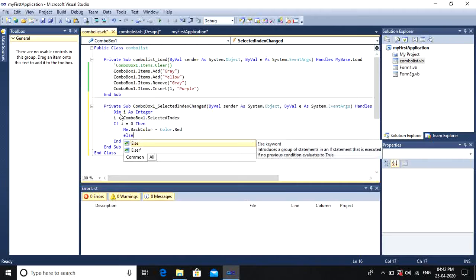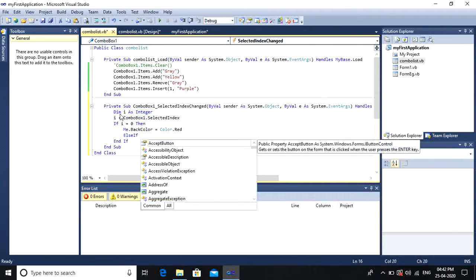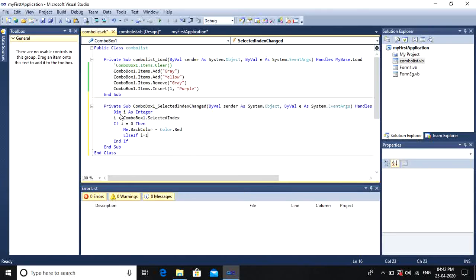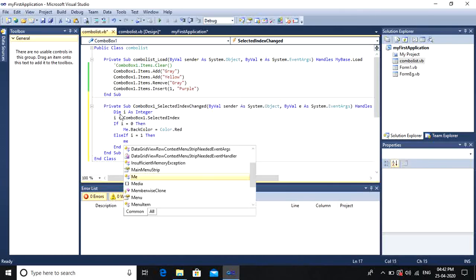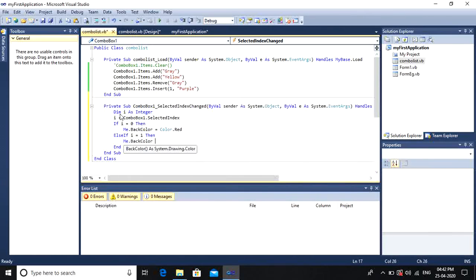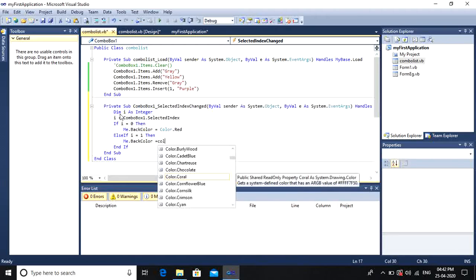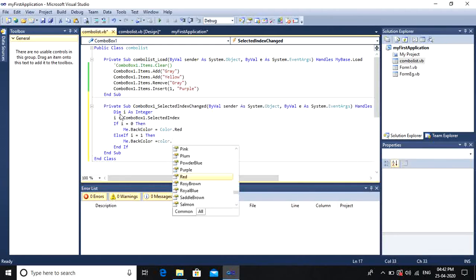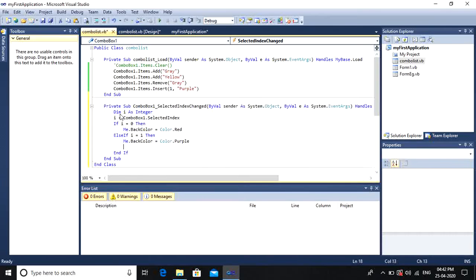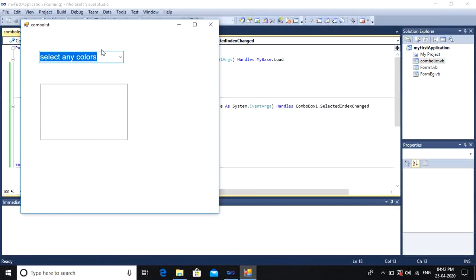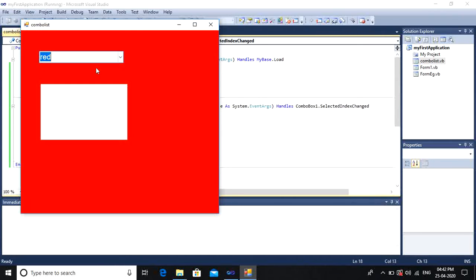Else if I is equal to 1, if I is equal to 1, then the value is purple, so I'll just write me dot backcolor is equal to color dot purple. Okay, so let's run our program. Here I'll click red, and the back color will change to red, and purple, the back color will change to purple.